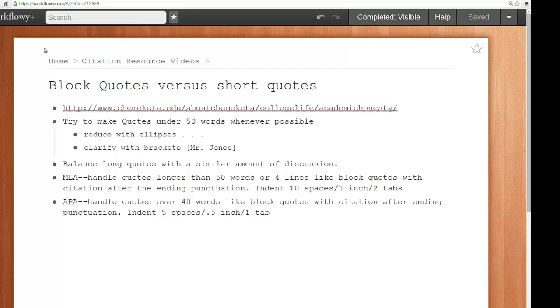Now, one little extra point is we talked about removing information. If you're adding information, like say you don't like "he," you need to tell us exactly who said it in the context of the quote. If you're adding information, use brackets to do that. And this is true whether you're in APA or MLA format.